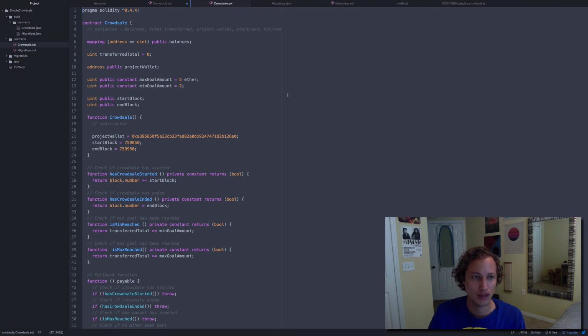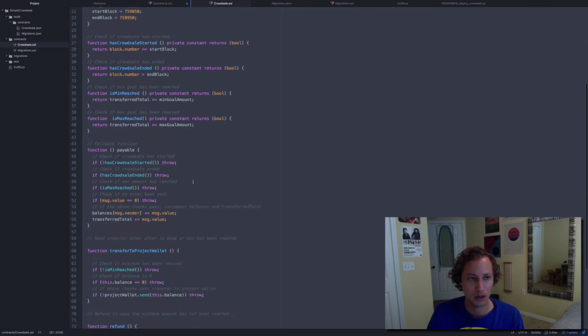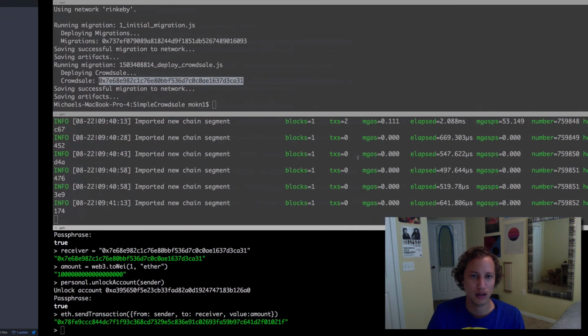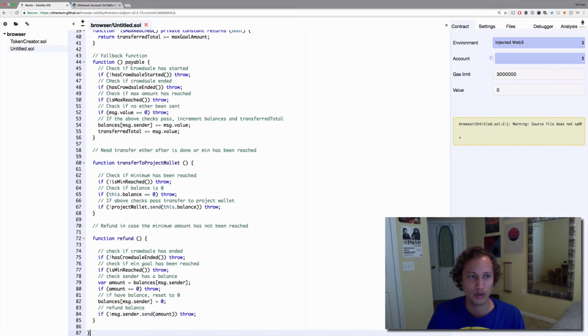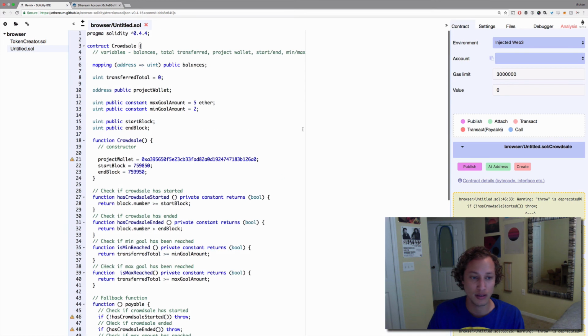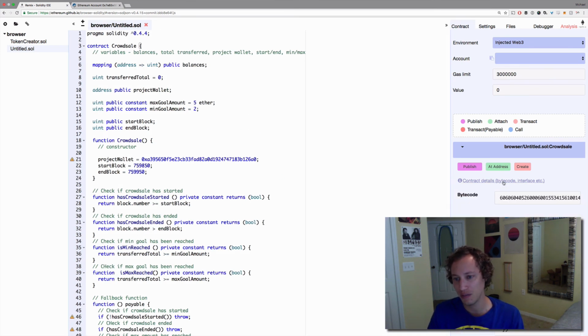So what I'm going to do is take all the code from this contract, copy it, and go to the Remix Solidity IDE, which is a great IDE if you're just getting started. It actually compiles everything for you instantly. The only thing we need from here is to click Contract Details over here on the right, and all we need is this ABI interface, and we are going to use that to interact with our contract.